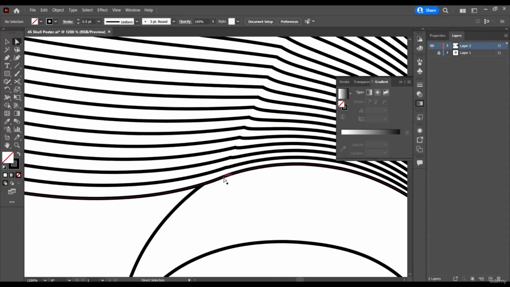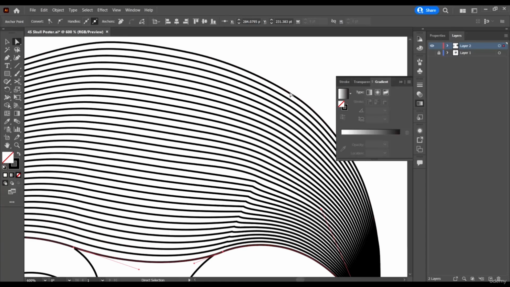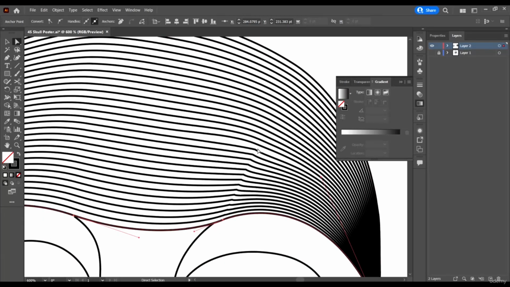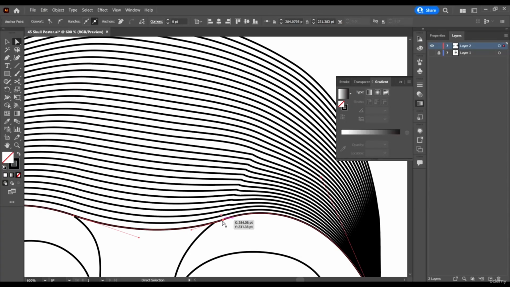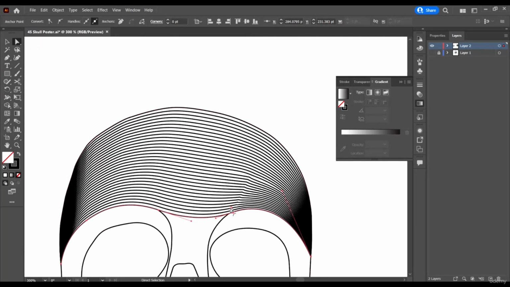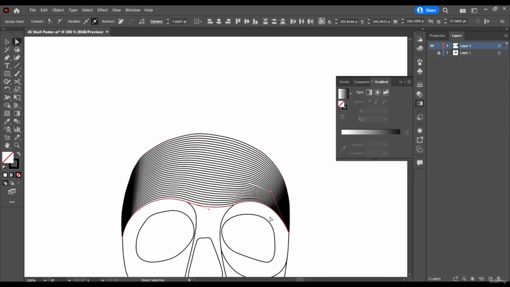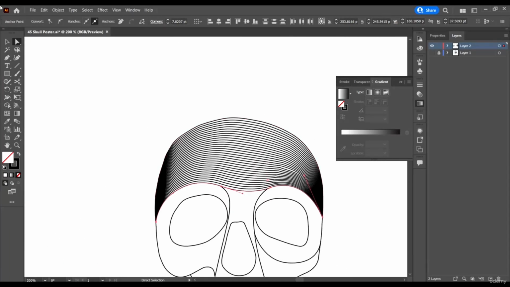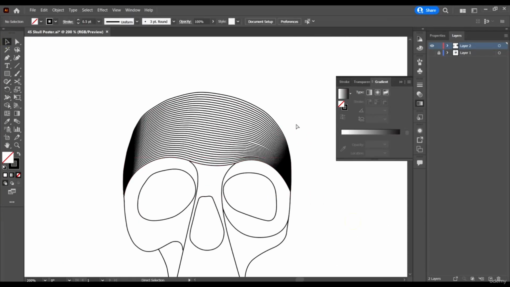And I think we can try to make some adjustments here because we are having this kind of sharp look here, which I don't like. Maybe this could help. So just drag it down like this. Okay. I think I'll just leave it like this. I'm just going to leave it this way.